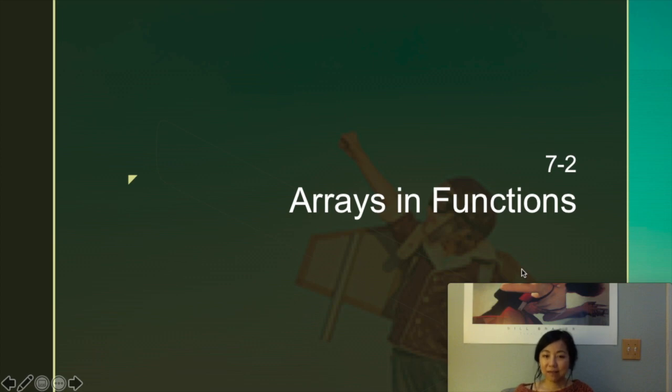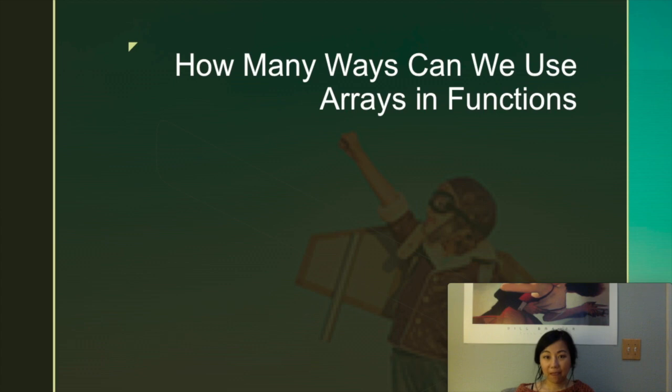Hey class, are you ready to think about arrays in functions? So how many ways can you use arrays in functions?